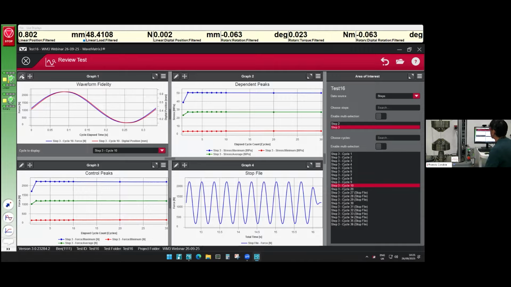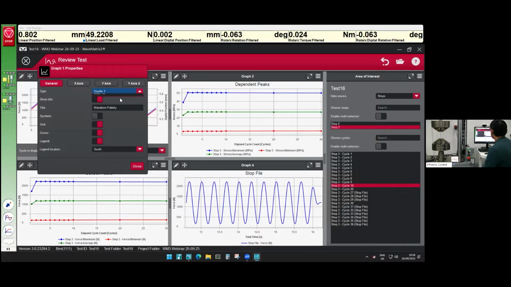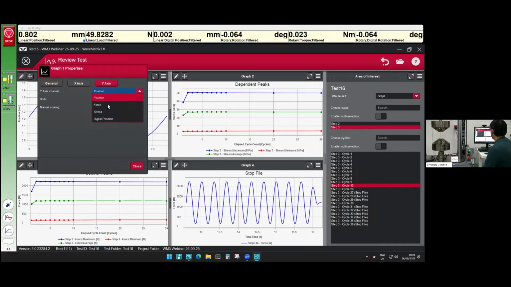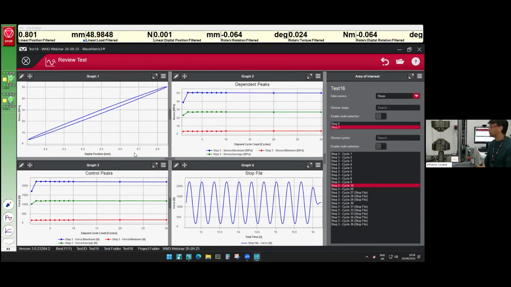You can change the axes of these. So for example, I can change this to, let's say, an XY graph with stress versus displacement. And you can get your hysteresis, for example. So you can change and mess with the data a lot more quickly and easily than you would with the previous method of post-processing the files yourself.